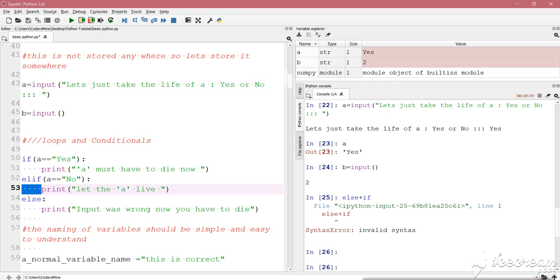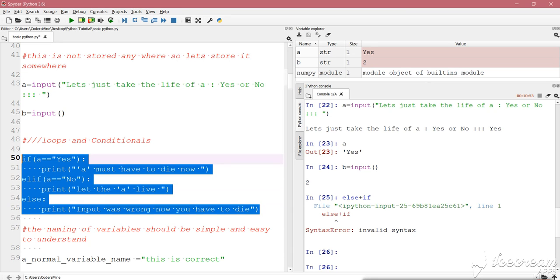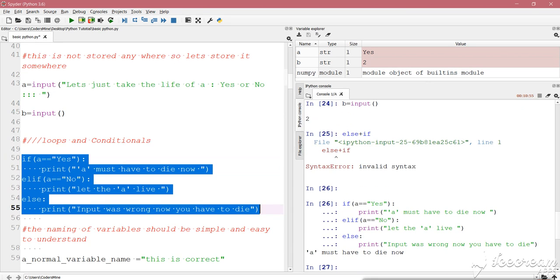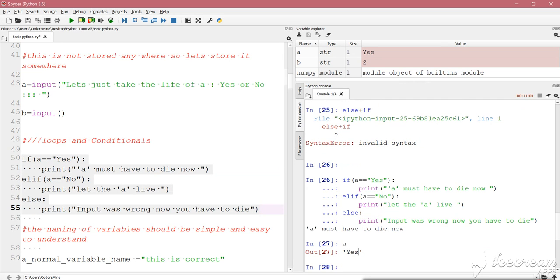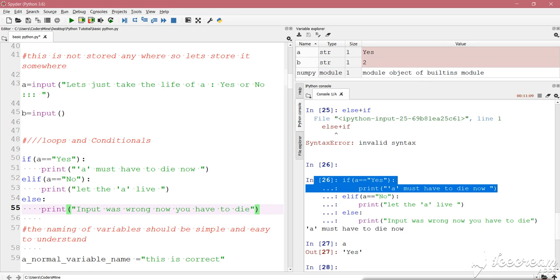Just a small example: if a equal to yes, then a must have to die now. Else if a equal to no, then let a live, and else, input was wrong, now you have to die. So just execute this, select that and press Ctrl plus Enter. So a was yes, so the first condition was true, this one was true, and then it printed a must have to die now.